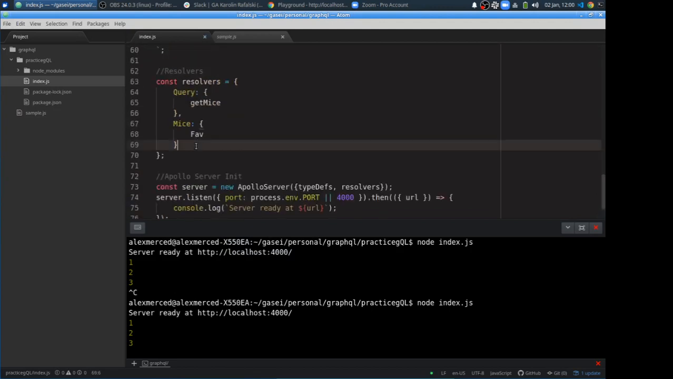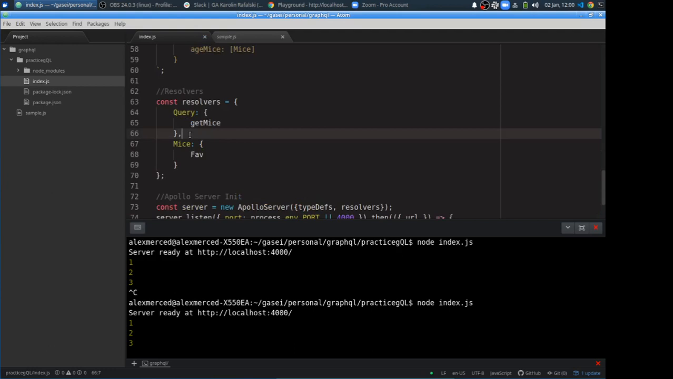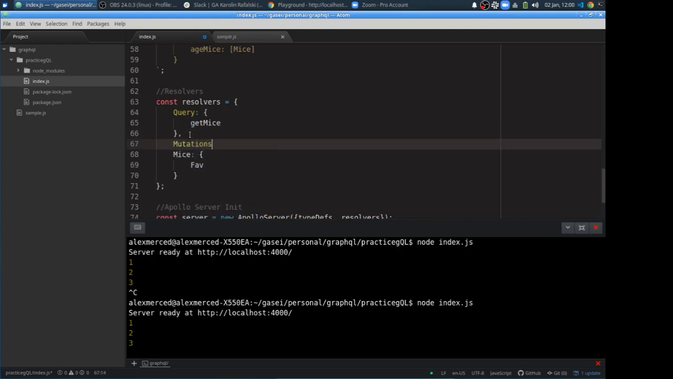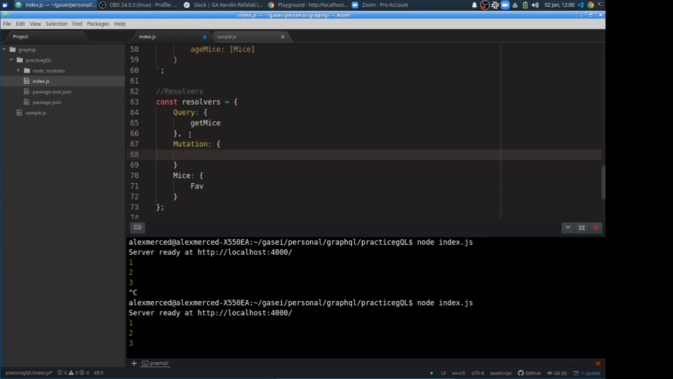Okay, so we have query, we have our subquery for mice, but I also need my mutation. Actually, I'm going to put mutations above mice. Just feels more proper. So, mutation. I always forget if it's supposed to be mutation or mutations, but we'll find out. Okay, so then we create the object here. I'll add the comma here so that we're all good. And that's going to be called ageMice, the mutation.